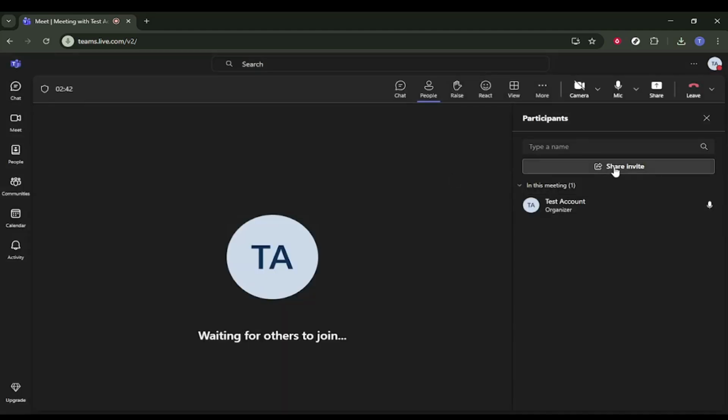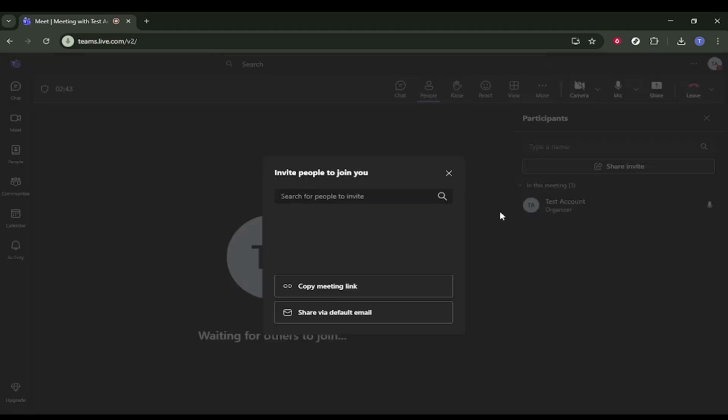This is where Teams gives you different ways to send the meeting information to guests. At this point, you have two common options depending on how you want to invite someone. First, if you want to paste the meeting into a chat message, a calendar event, or any other place, choose Copy Meeting Link. Teams will copy the full meeting link to your clipboard. After that, you can paste it wherever you need.